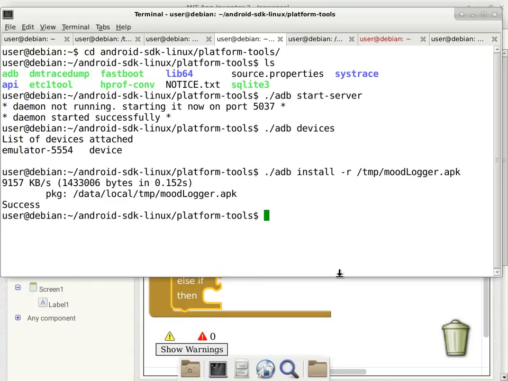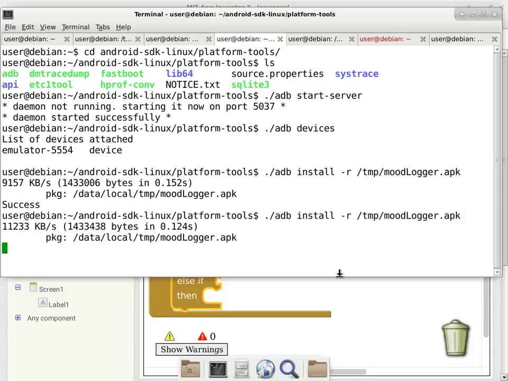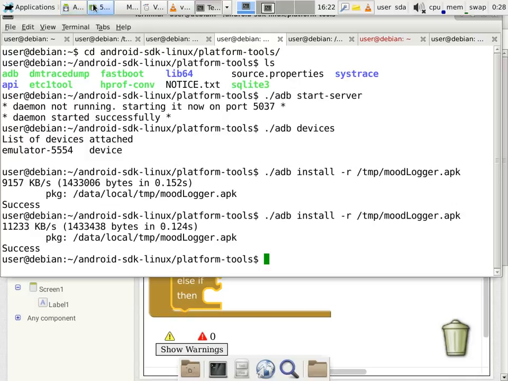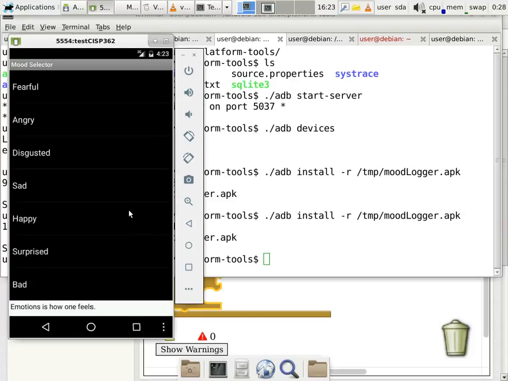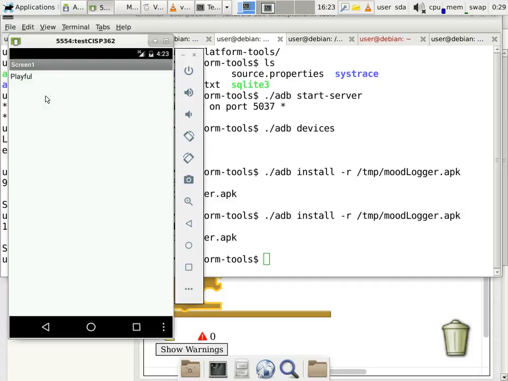We go back to a terminal, re-upload, and reinstall the application. Then go back to the emulator, mood logger. Here we go. All right, this time we can see the text a lot better than last time, because last time it was really tiny. So we'll pick happy this time. So happy, playful, and screen one displays playful.